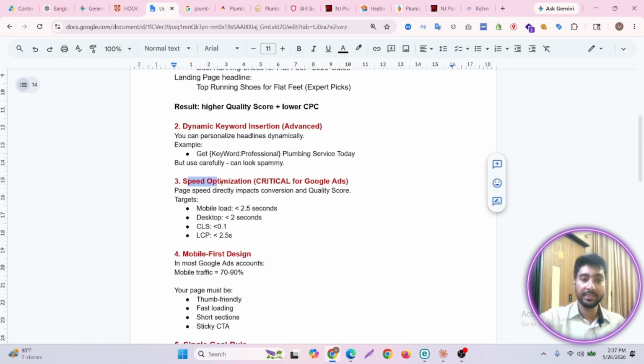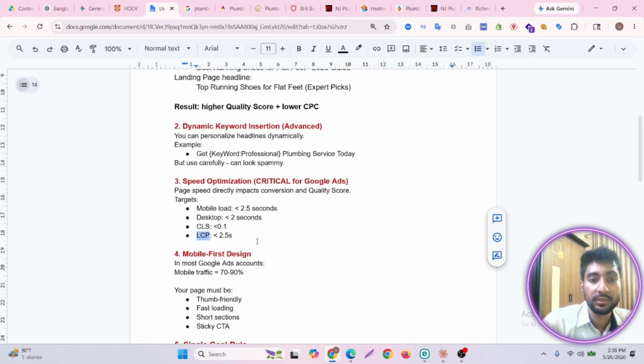And this speed optimization is very important for Google Ads. Mobile loading for a mobile device should be less than 2.5 seconds, and for desktop less than 2 seconds. The CLS timing should be less than 0.1, and the LCP timing less than 2.5 seconds. So you have to maintain this timing.